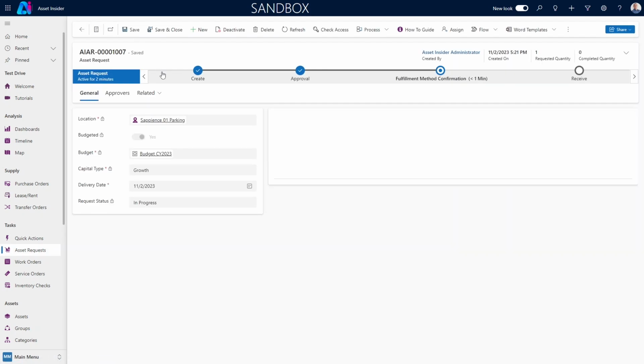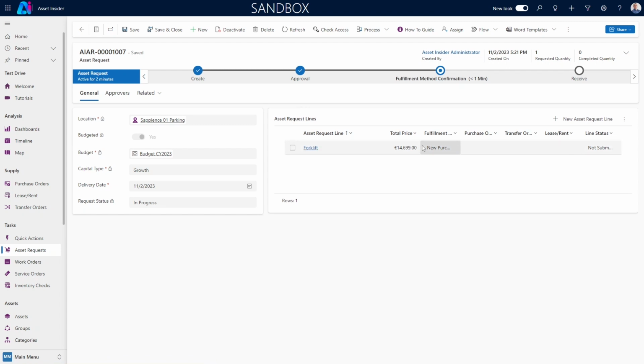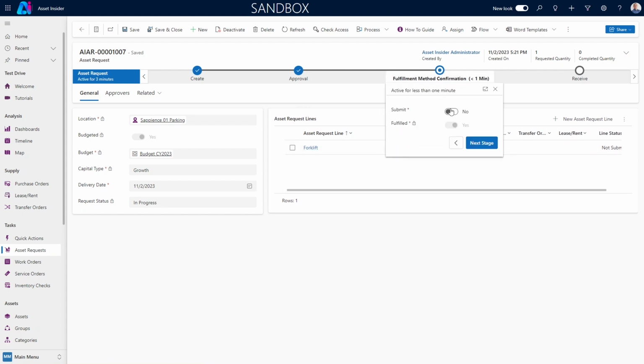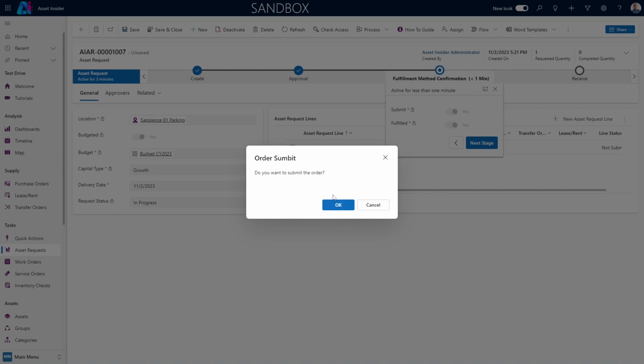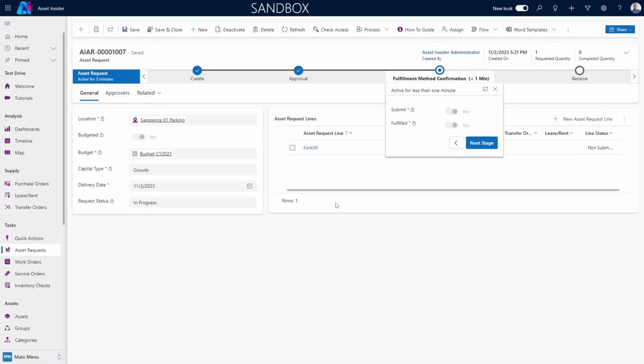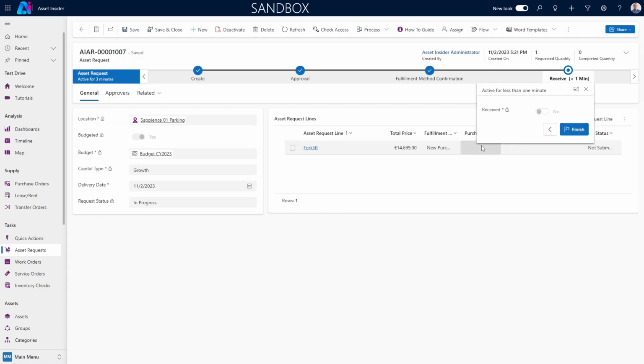To submit the asset request, go to the business process flow, access the fulfillment method confirmation, and switch Submit to Yes. This action automatically generates group transactions such as purchase and transfer orders. Furthermore, if there are 2 or more asset request lines, multiple purchase orders will be created grouped by vendor.